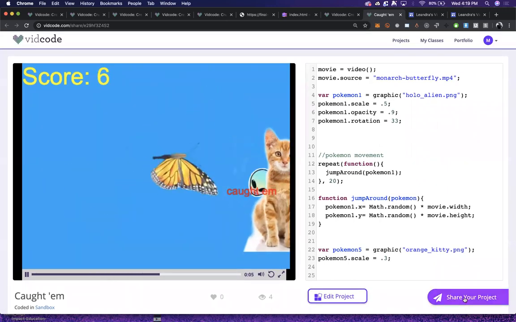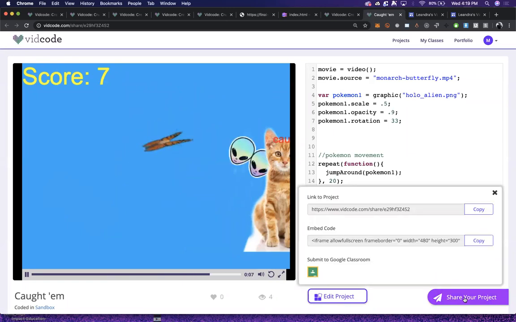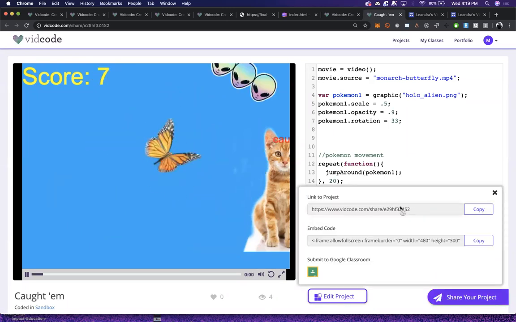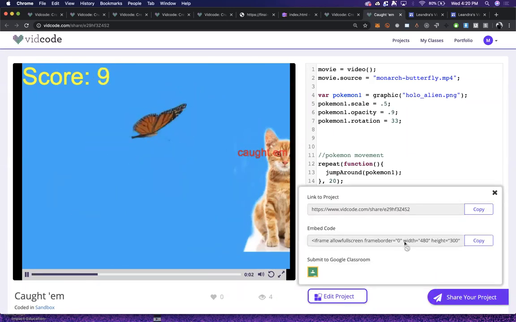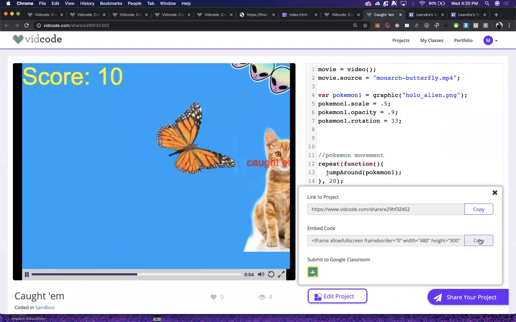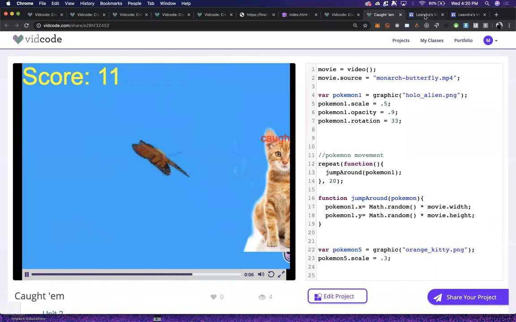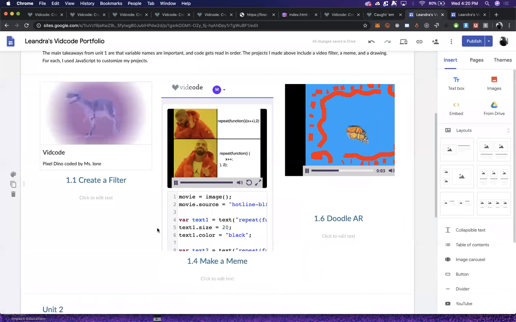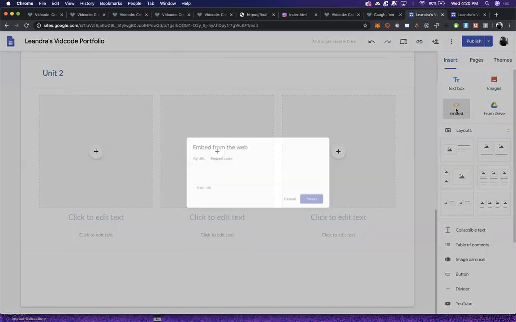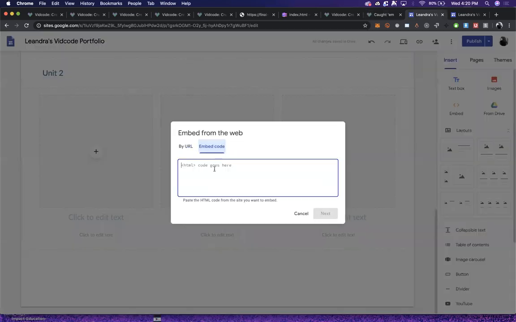So to embed it, I have a few options. The first is I'm going to go to share my project. You see that there's this link here, but there's also this embed code. So with the embed code, I can copy it, go back to my site, click embed code. It'll say HTML goes here, and I paste it in.